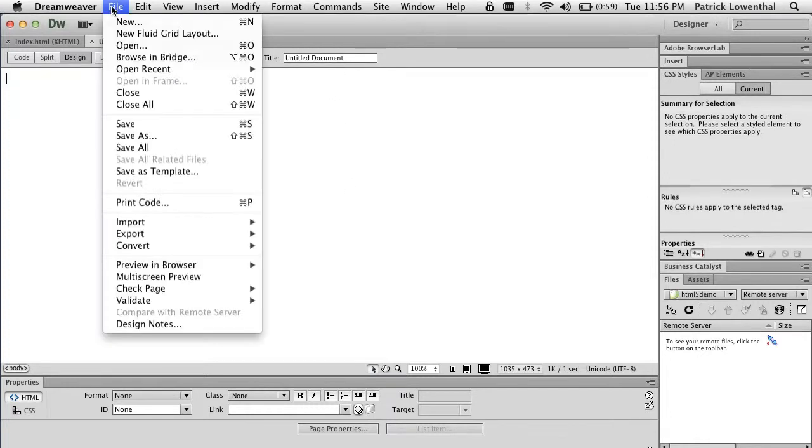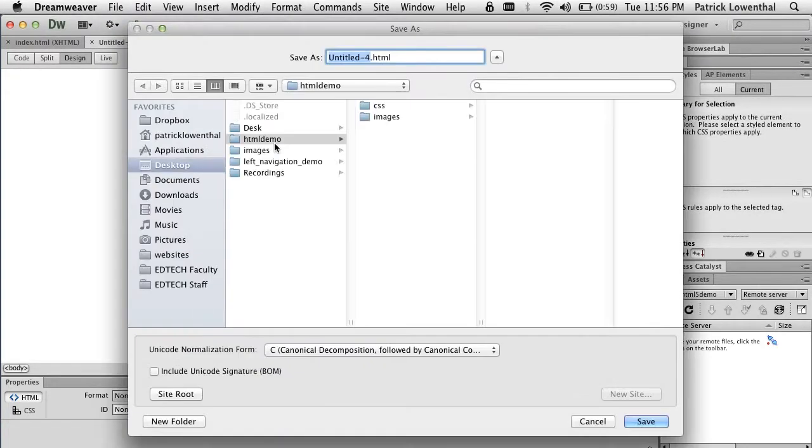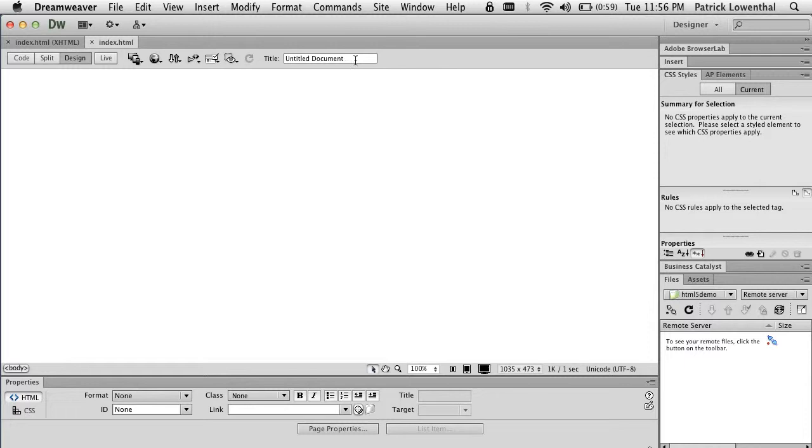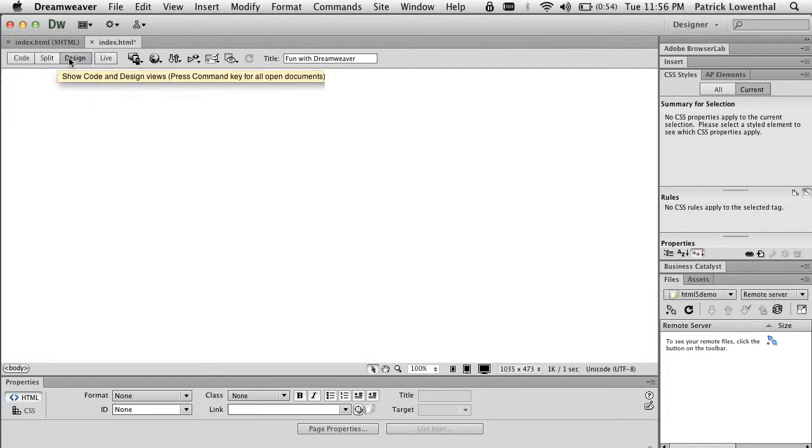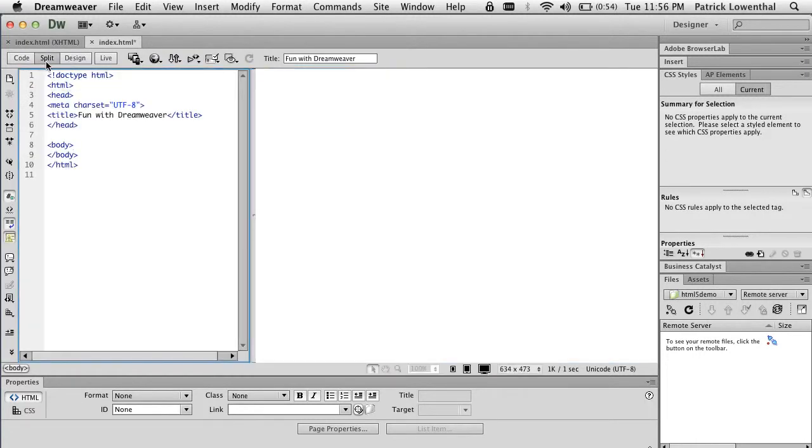So the first thing I'm going to do is File, Save As, and I'm going to save this as index, and I'm saving it in my HTML5 demo folder, and I'm going to call this Fun with Dreamweaver. I'm going to give it a title. So I'm going to go to Split View, and you can work with Design View, Split View, or Code View. I tend to always do Split View.